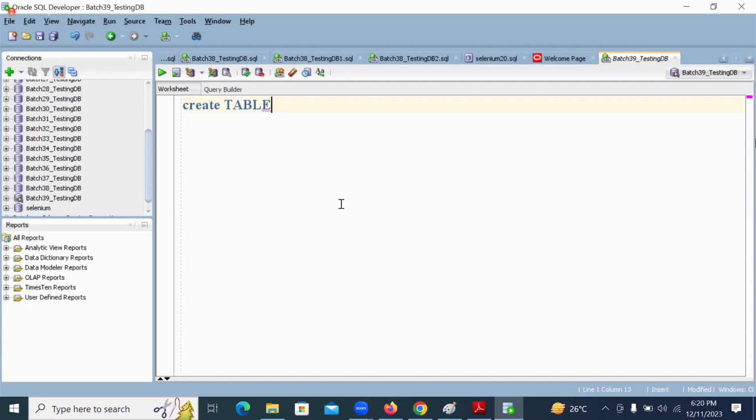In case of Java, in case of Selenium, it is case sensitive. While working with Java or Selenium, capital letters and small letters have different meanings. But in this particular database, capital letter and small letter will be the same, according to your comfort. You can take capital letters or small letters. With create table, you need to provide the table name.